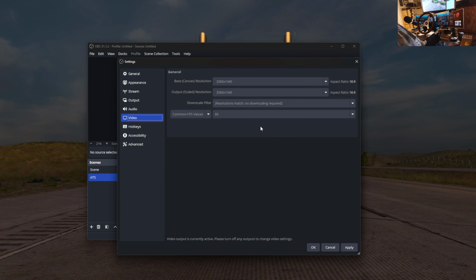Video. 2560 by 1440. Aspect ratio 16:9. That's my monitor. And the output is the same. So there's no downscale filter. So yeah, it says no downscaling required because they're the same.